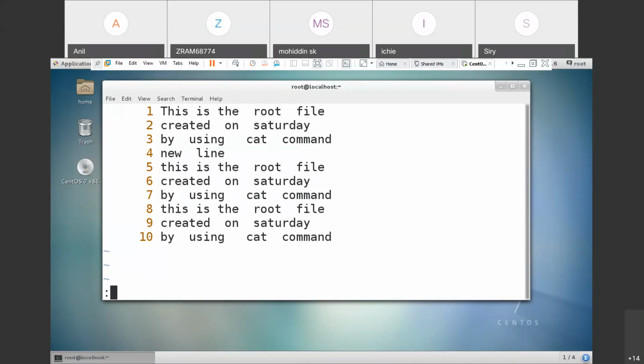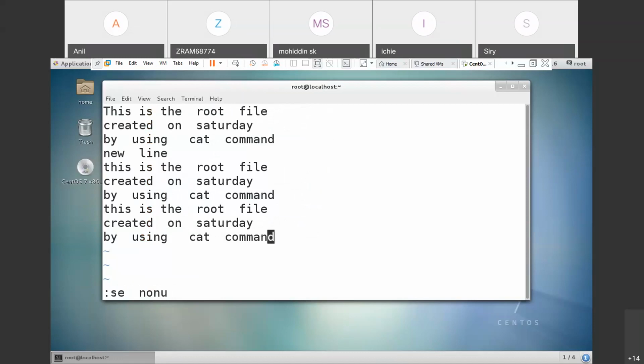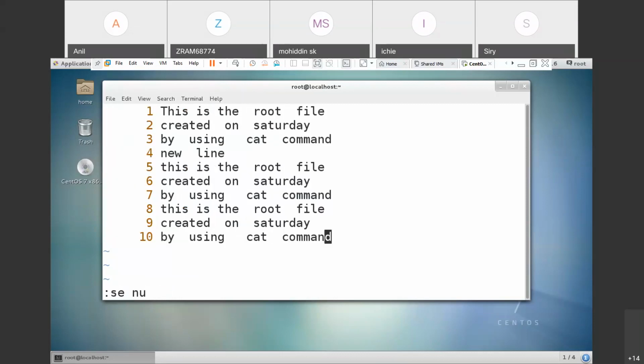In extended mode, we can set the line numbers. We can remove the line numbers. How will you remove? Set, SE means set, no number. It will be removed. Once you press enter, the work is done, but you'll go to the command mode. How to come again to extended mode? Shift colon. Now I'm setting the line numbers.